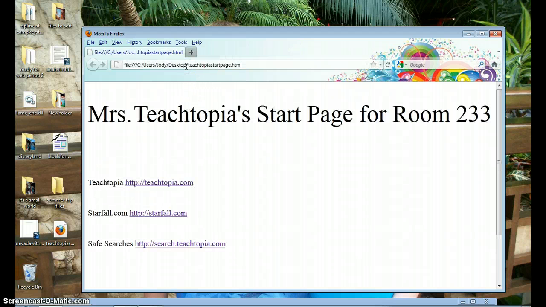So that was a brief tutorial from Teachtopia TV on how to make a start page stored locally on your computer that enables you to choose where your students or your own child or perhaps even yourself goes to on the internet when they initially open up their browser, in this case Mozilla Firefox, but you could do a similar process to Chrome, Explorer, Opera, etc.